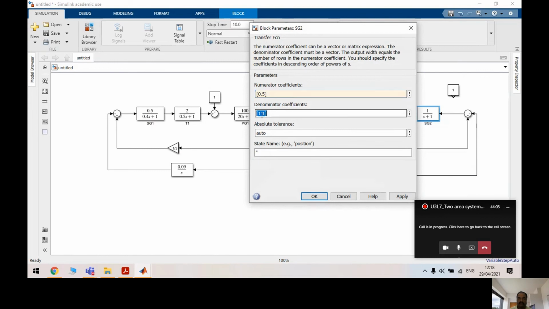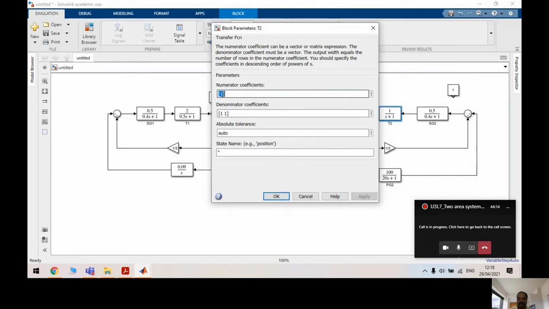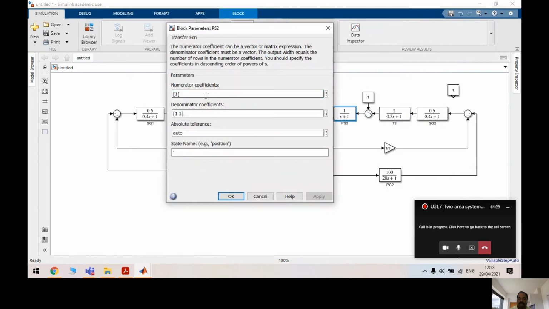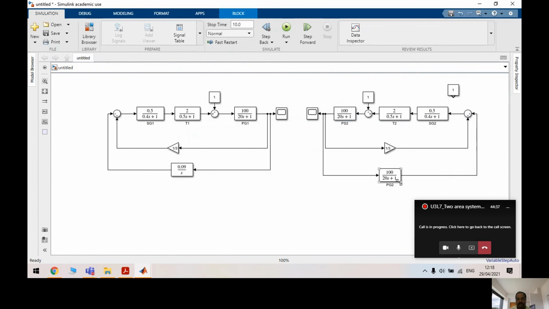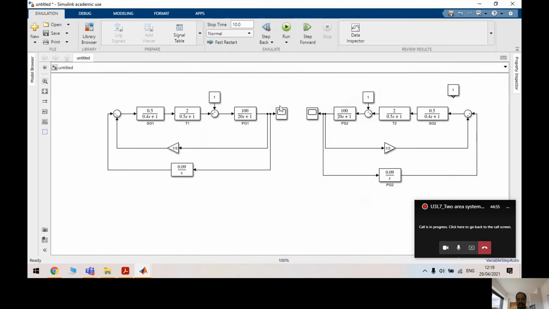Here 0.5, and this is 4, and this will be for the turbine, a similar turbine, just like the first area, and the generator also was the same. Now both are exact replicas. This is area 1, this is area 2.